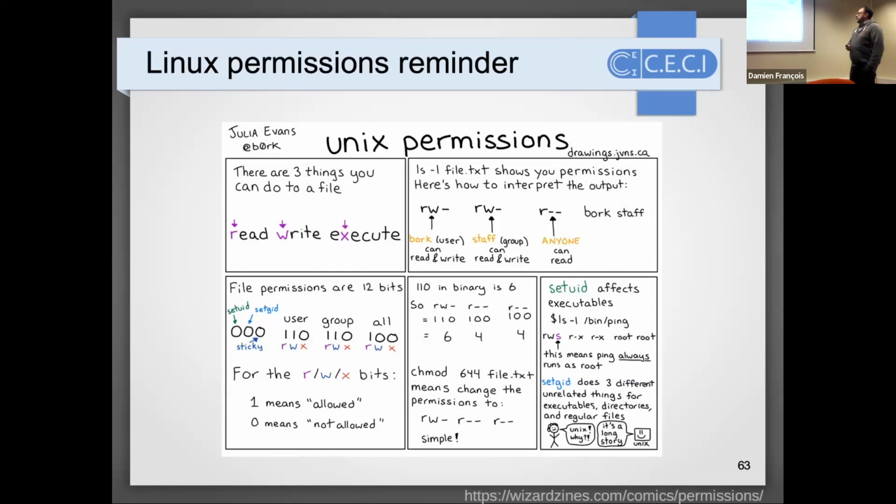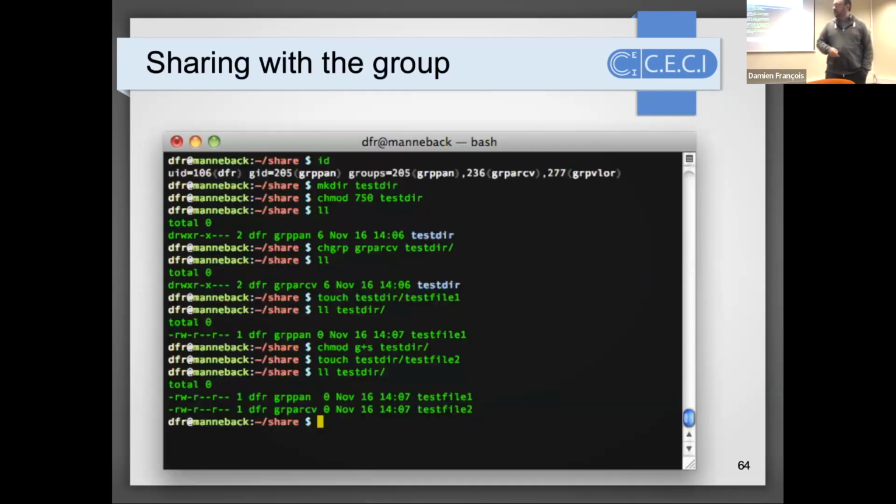This is a single summary where, for a given file, you have a user, a group owner, and then a set of three permissions. The first one applies to the user, the second one applies to the group, and the third one applies to all the others. The permissions can be read, write, or execute. Actually, for a directory, execute can be thought of as traverse, go through. And with that, what you can do is share files with a specific group.